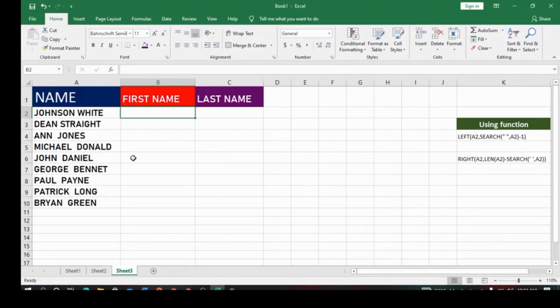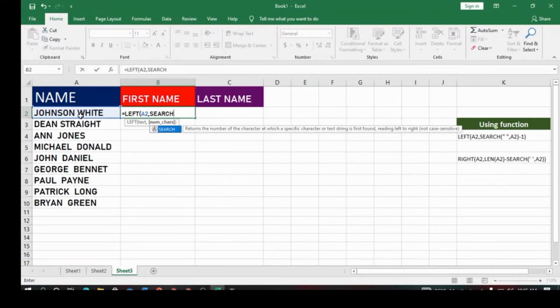You click on the equal sign and type in left. You can see that it returns the specified number of characters from the start of a text string. Double click on it, open the bracket, and click on the cell you want, then use a comma to separate it. What do you want to do in that cell? Type in search and double click on search. What do you want to search for? We want to search for space: quotation mark, space, quotation mark. Then it asks in which cell, the same cell. Then close it.